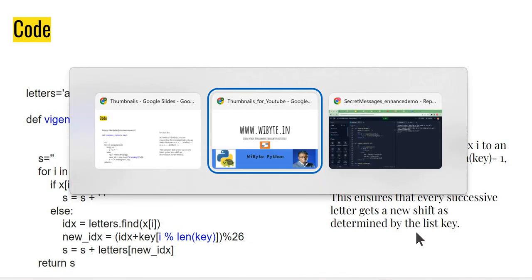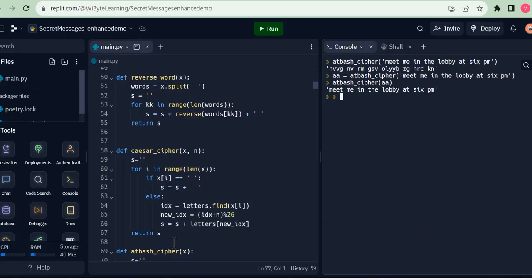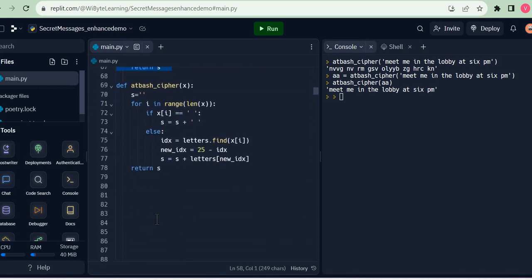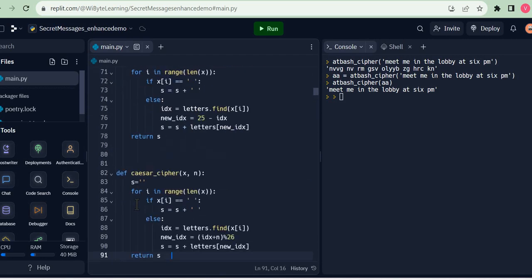So I'm going to put this in my code. Let's get here to my code. Remember, I have this Caesar cipher code. So I'm just going to copy this over here, and instead of Caesar cipher, let's call it Vigenere cipher, and I'll call this a key. So I'm going to give a message and a key.